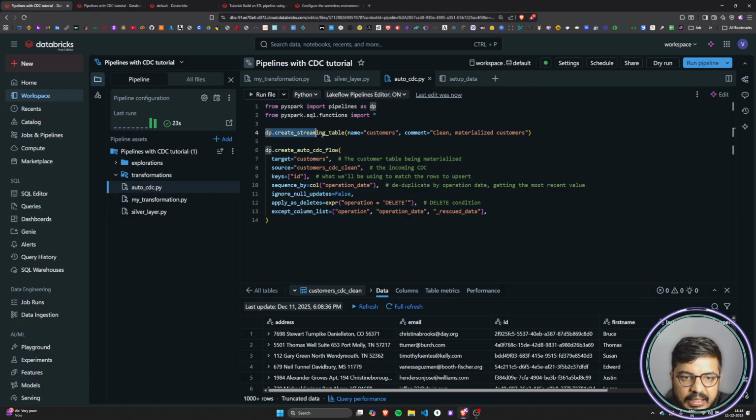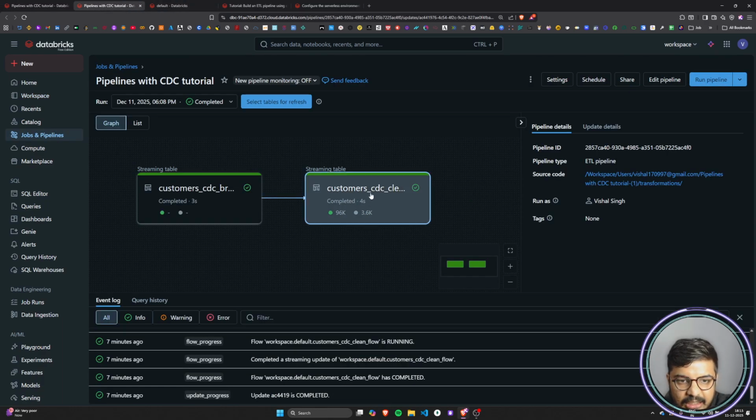We are doing our necessary import. Again, create a streaming table with the name customers. We have given a comment to the table. Now what we are doing is creating an auto CDC flow, so dp.create_auto_cdc_flow. Our target table will be customers, that is this table. Our source table will be customers CDC underscore clean, that is the table we created in the silver layer.